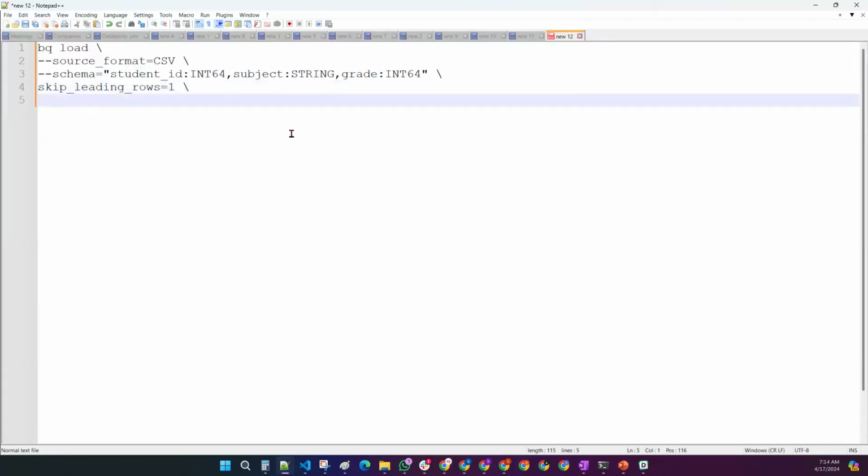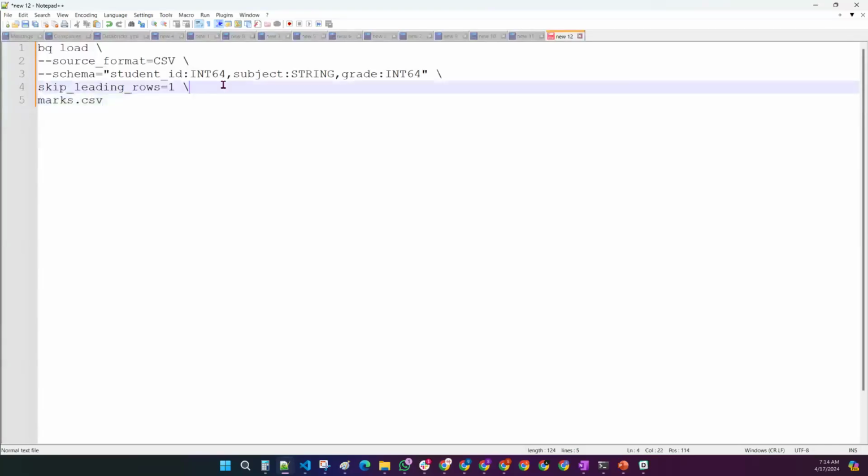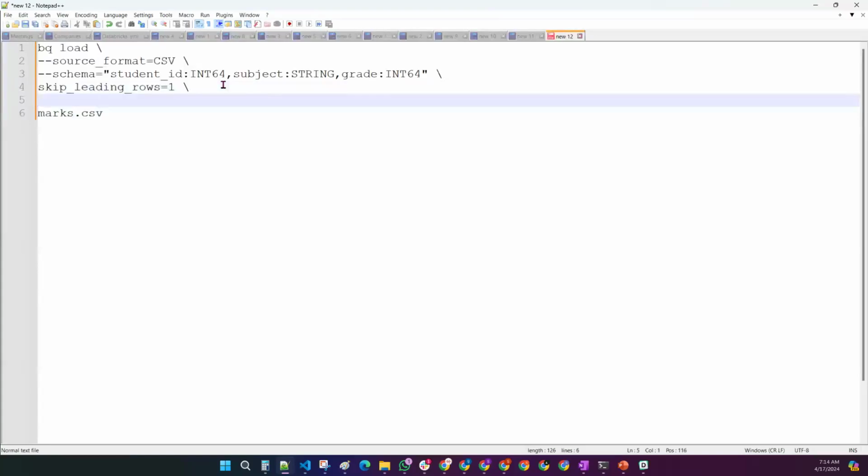After that, where is your data? My data is already there in the same path, so I'm going to say marks.csv, that is my data. And where do you want to move it to? I want to move it to the bronze dataset. Does it create a table for this CSV data also? Yes, if the table is not there, it will create the table, and I want it to be the marks table. See, I'm mentioning the table here.